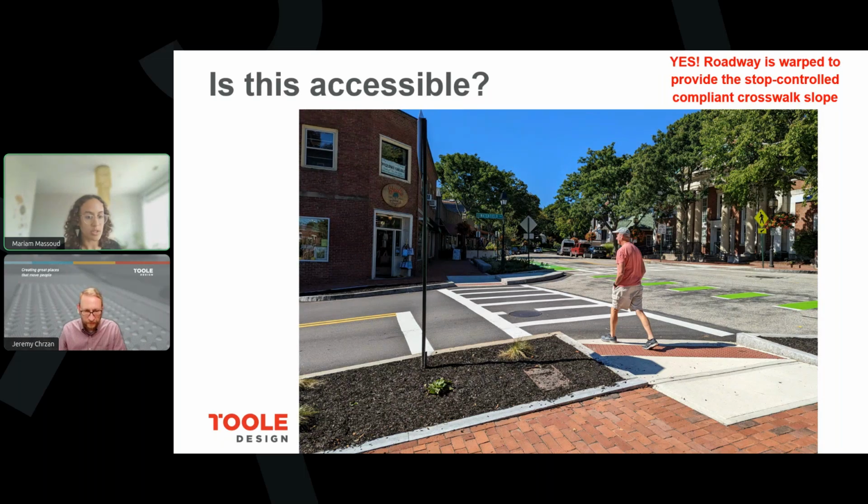Also in this picture, the roadway slope was changed to provide a compliant crosswalk slope. So you can kind of tell that the roadway is going up and flattens a bit for the crosswalk section.